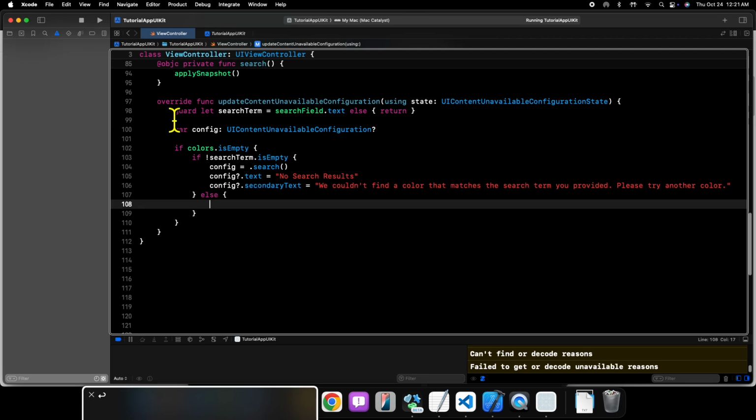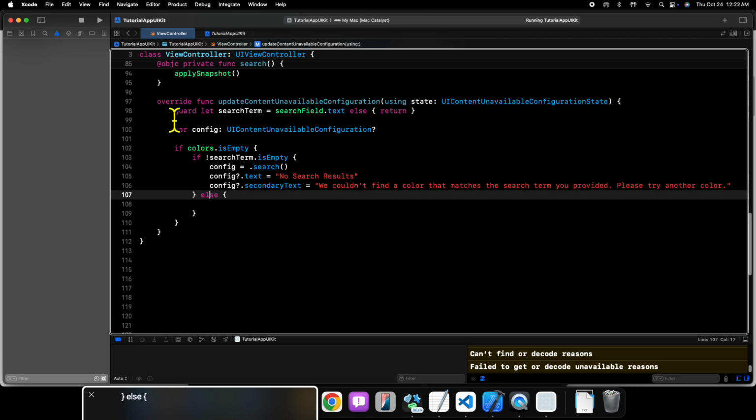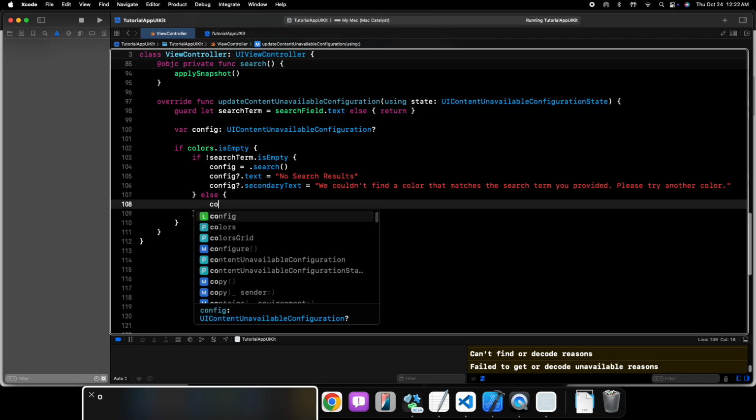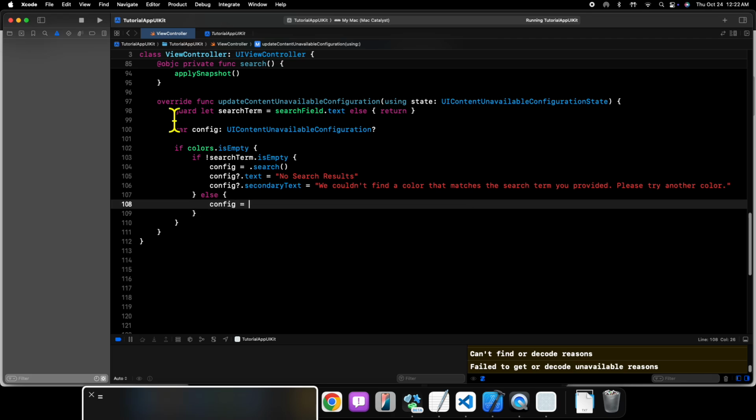Now we're going to specify the state of our content unavailable configuration when there isn't any colors and there isn't a search term being entered. So we'll say config equals the empty configuration. Here we will have to set an image if we want one. And we will set one.